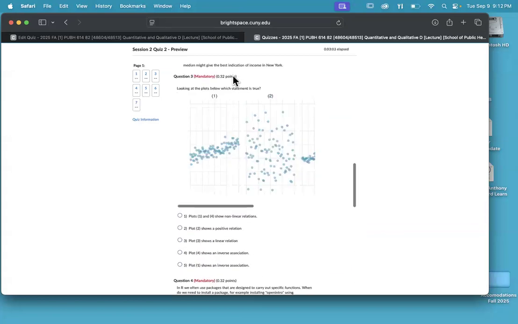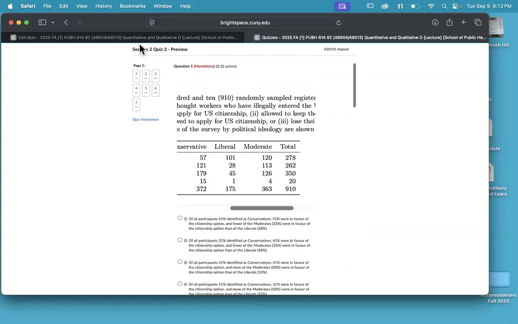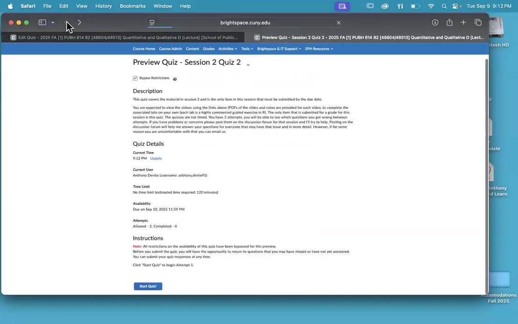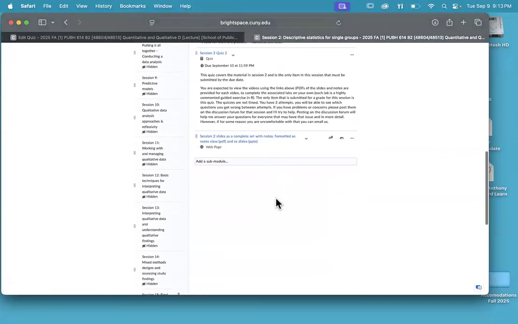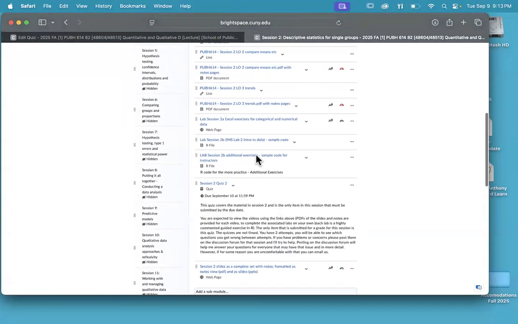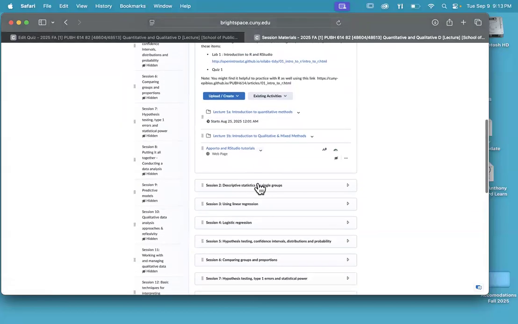Now the exercises are a little... That's another thing that you're going to have to get used to, I think, is the way that they're set up in the course. Let me go to content and go to session two. Yeah, session two, and you'll notice that there is first of all exercise 2A.